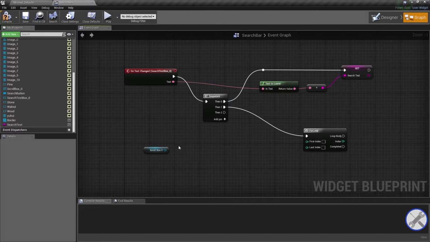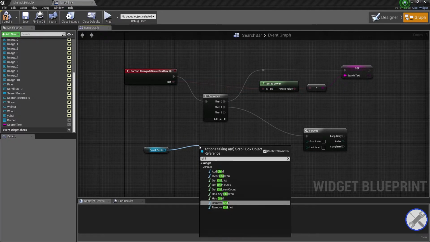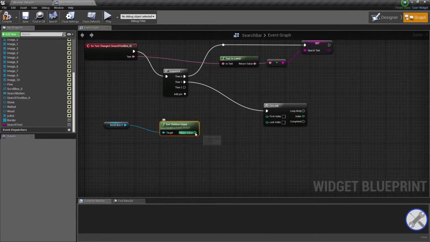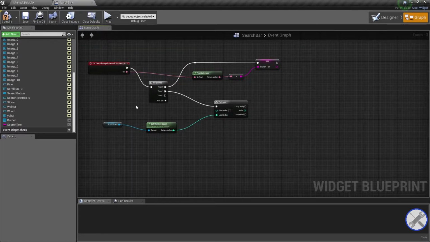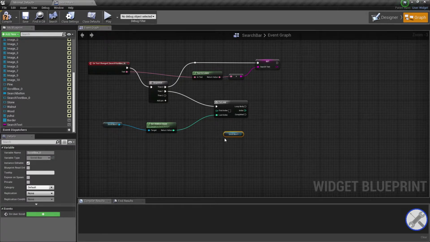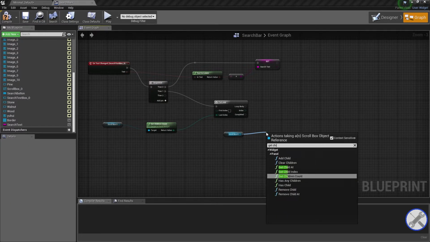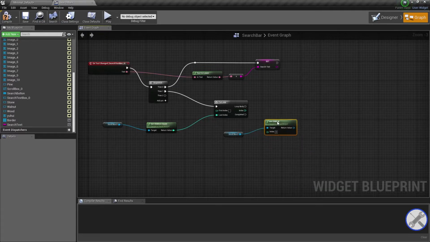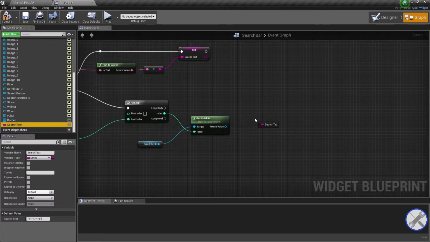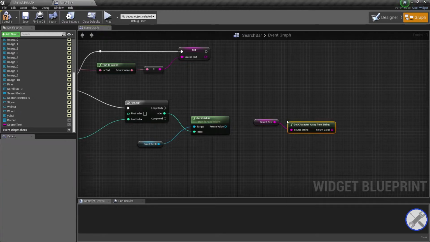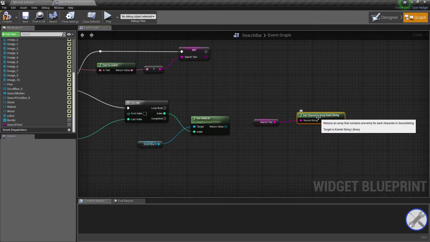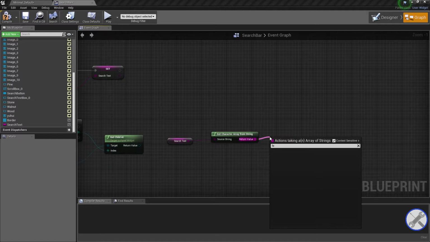Now we will get the child count. Dragging off from the scroll box, type in get child count. Then we will get this return value and connect it with the last index. Now we will duplicate the scroll box using Ctrl W and type get child at, connect that with the index. Now we will get our search text and type in get character array from string. Then we will connect this to a for each loop.